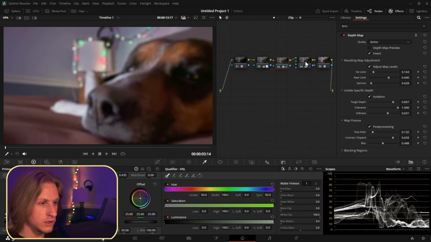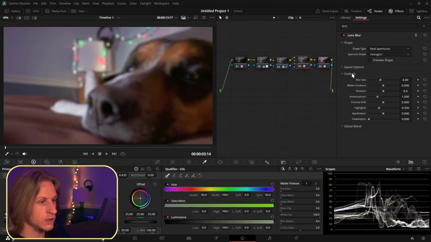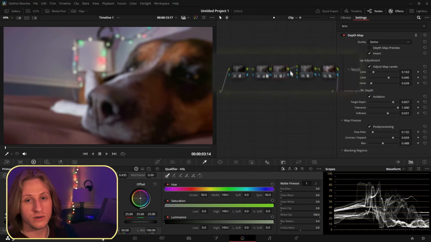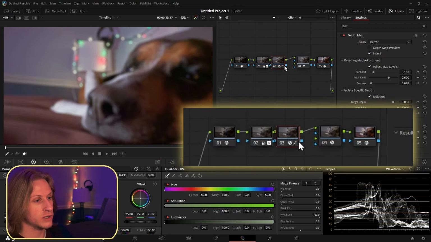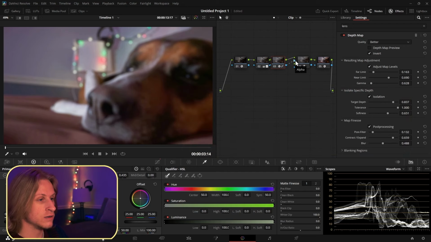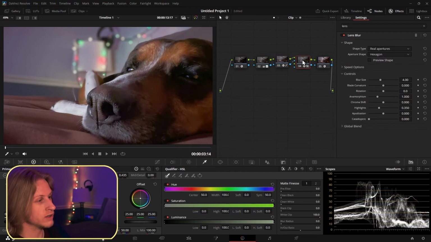And you'll notice that it is not doing it the right way because we have to go back to this depth map node, and you're going to grab the alpha output. Now, you don't have to add this or anything. It'll already have it added on there. You're just going to take that blue one to the blue triangle on that second node. Now we have the effect applied.